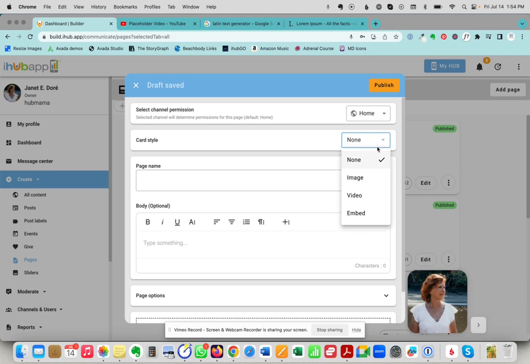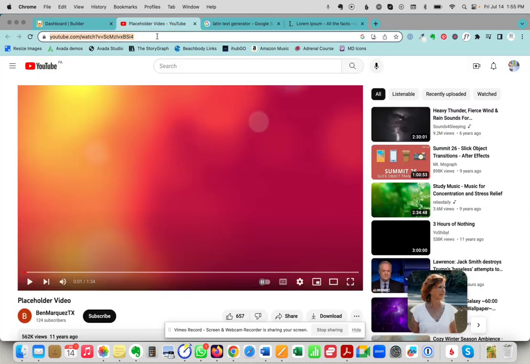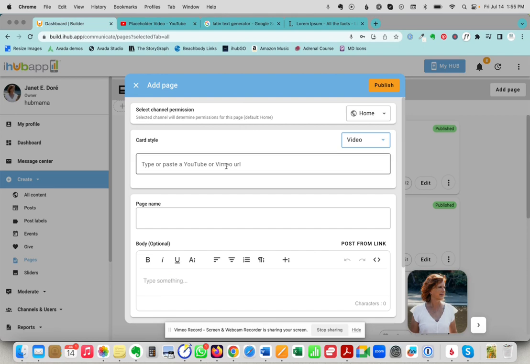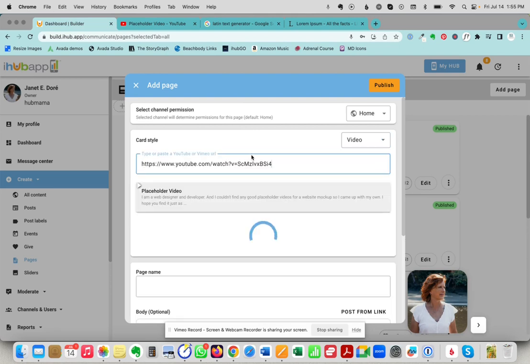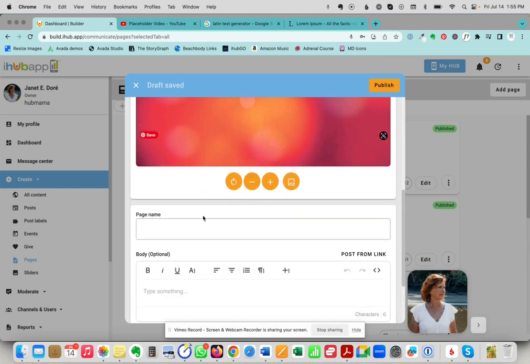Card style is whether you want an image on top, a video on top, or some sort of other embed. I love doing videos. They're golden, so I have a placeholder video we'll use to place that there now, and you just paste the link of the video, and it will automatically show up here.